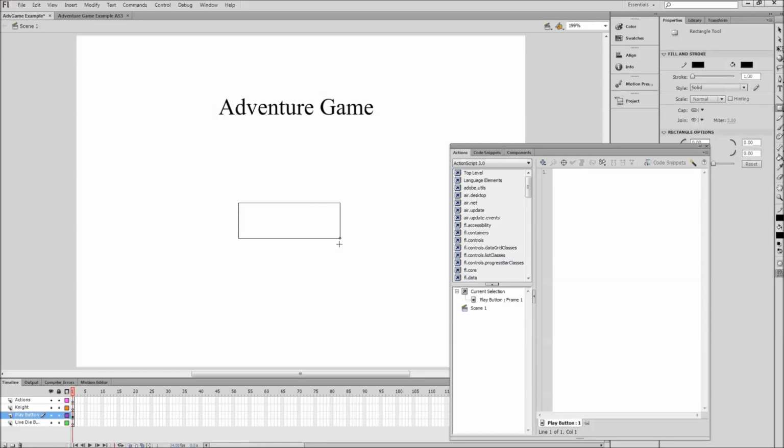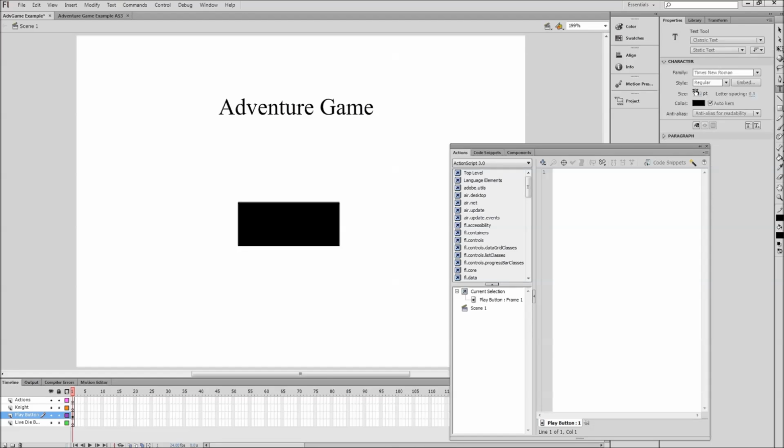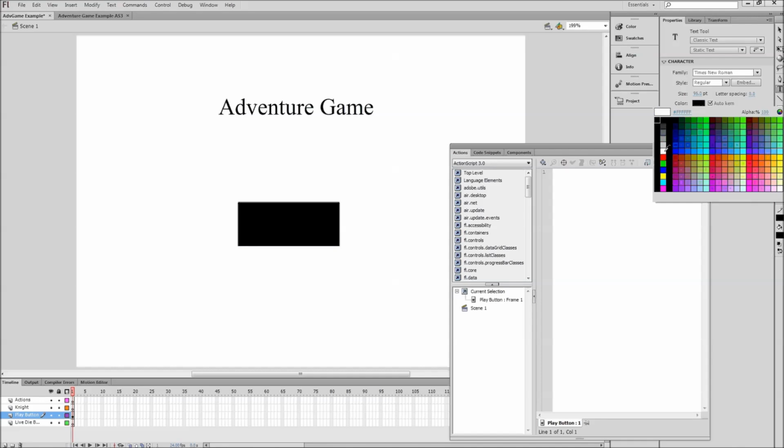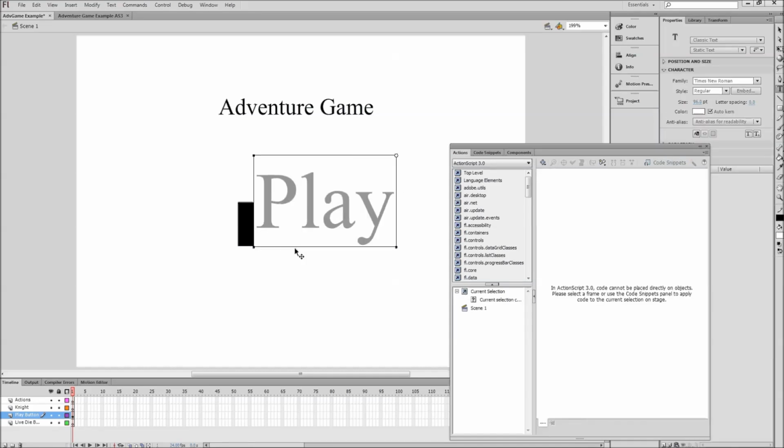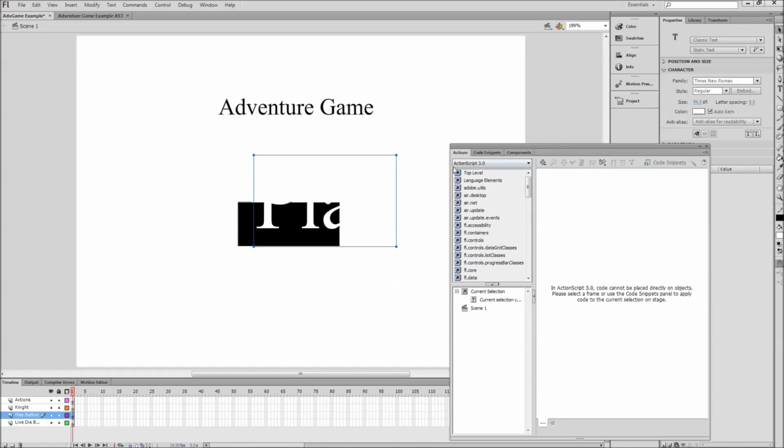I'm going to create a simple button, so I'll just create a simple rectangular shape. I'll put play text on top of that. It's too big. We'll scale it down here. That'll do. Move that over. So that's our basic play button.